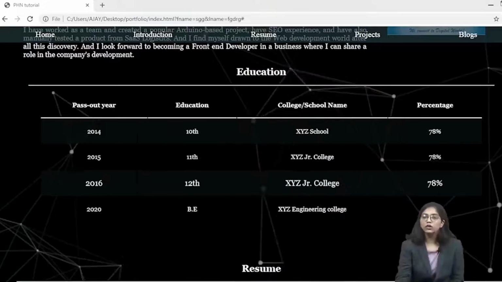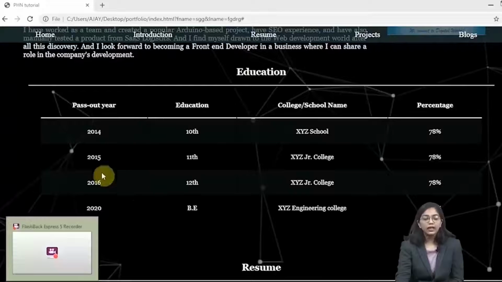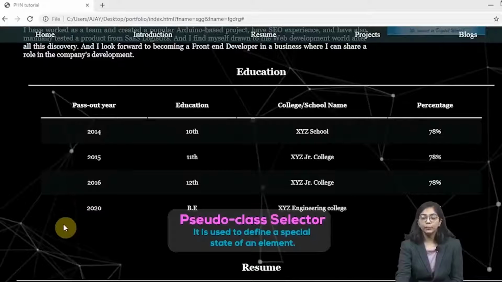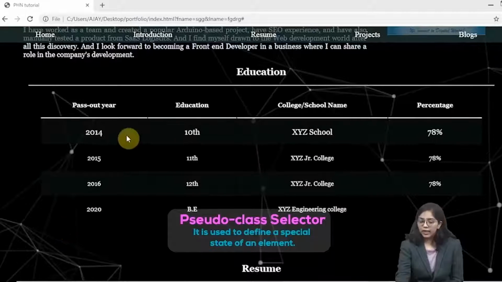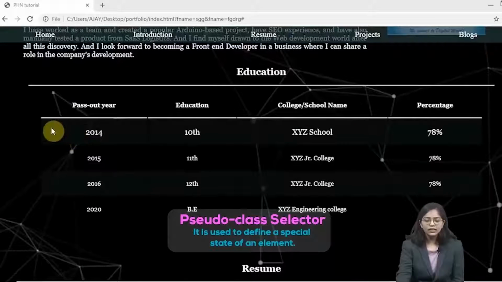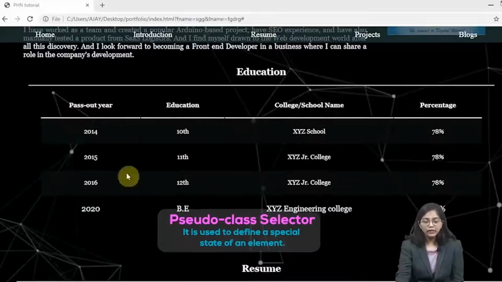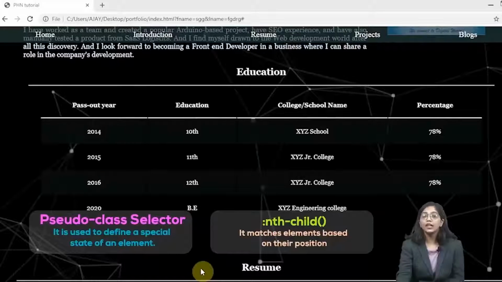So in the previous tutorial we had created a table through which we displayed the details of our education. Now I have increased the rows and columns of that table, and also I have used a pseudo class selector over here. You can see that the coloring of the rows is alternate. The even rows are colored, and I have done this using the pseudo class selector, that is nth child.